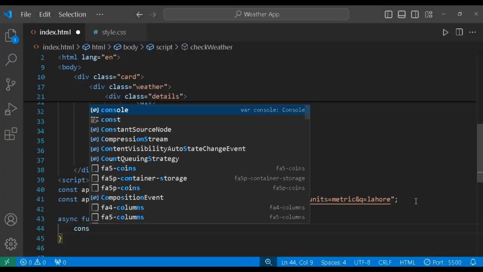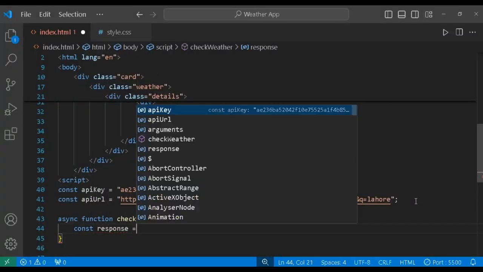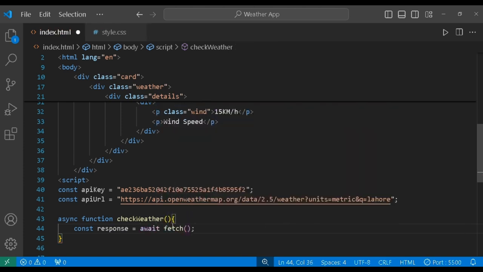Here we will add a const and name it response and set it equal to await. And here we will use the fetch function. Now in this fetch function we are going to add the URL. For that we will just use this variable in which our URL is stored. So I will copy this and paste it here. After this API URL we need to add the API key. Remember when we added the URL in the browser, at the end of that URL we added the API key. So we will add the API key here.